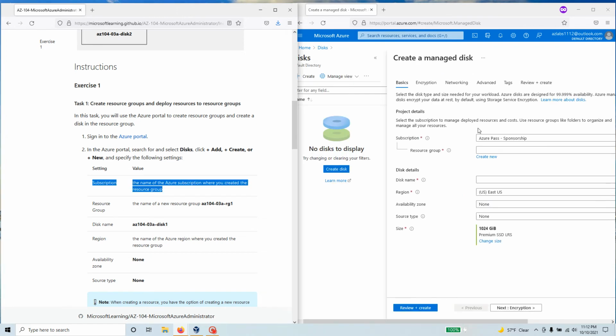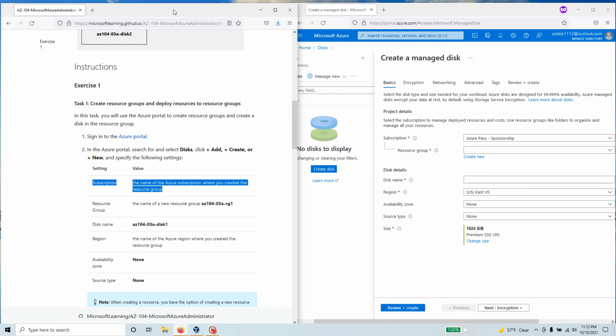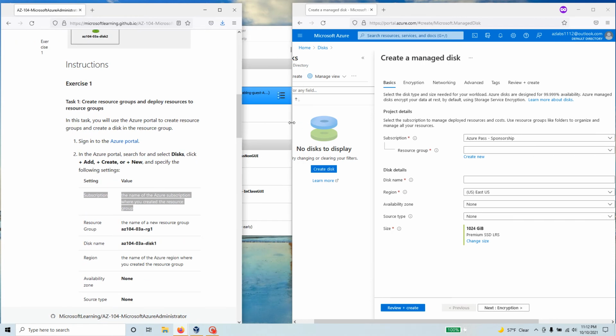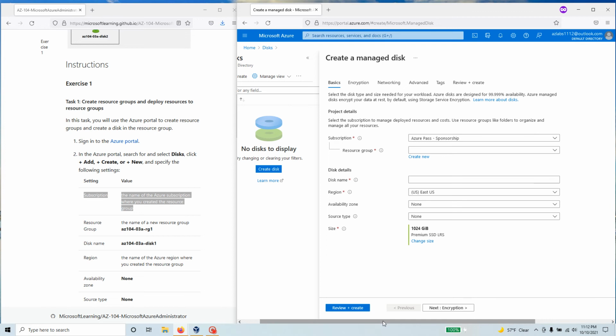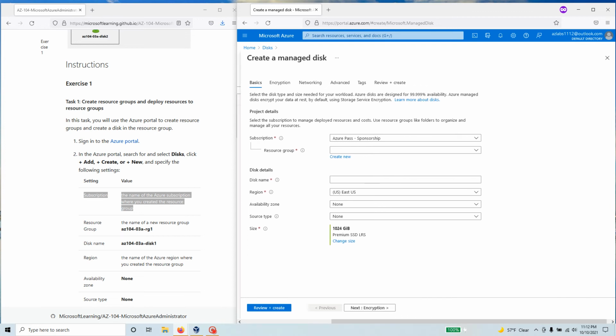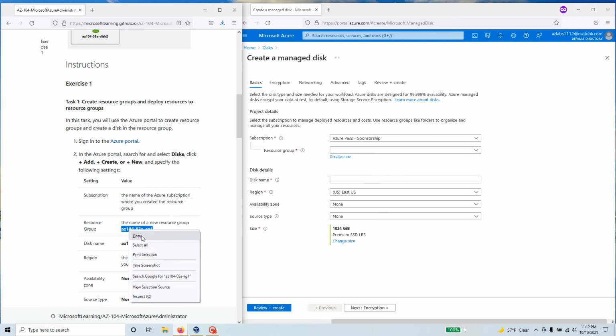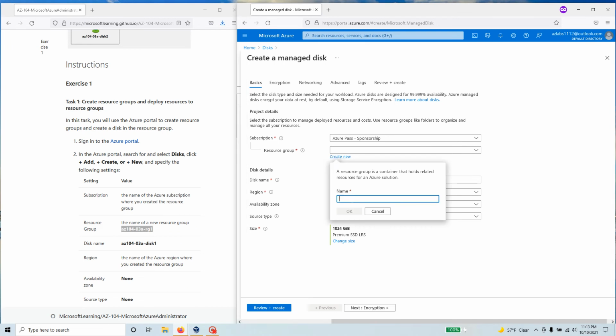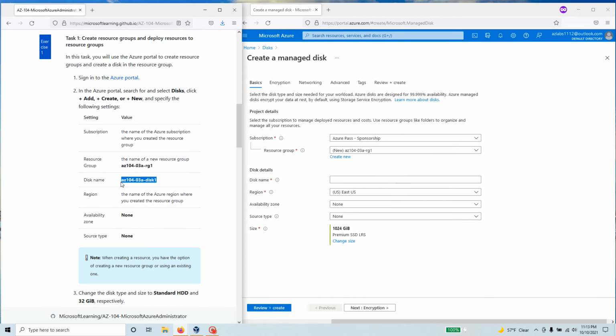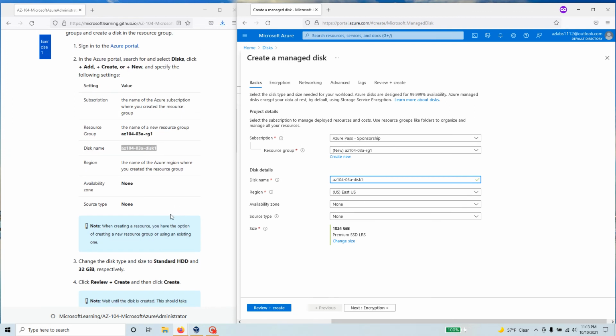For subscription, choose whatever subscription you have. I have an Azure Pass subscription, so I'm going to use that one for now. Let me give you a little more real estate here. Now for the resource group name, we're going to create a new one and provide this name, AZ104-03a-RG1. The disk name I'm going to copy, and the region I'm going to use is East US for now. Availability zone none, and source type none.